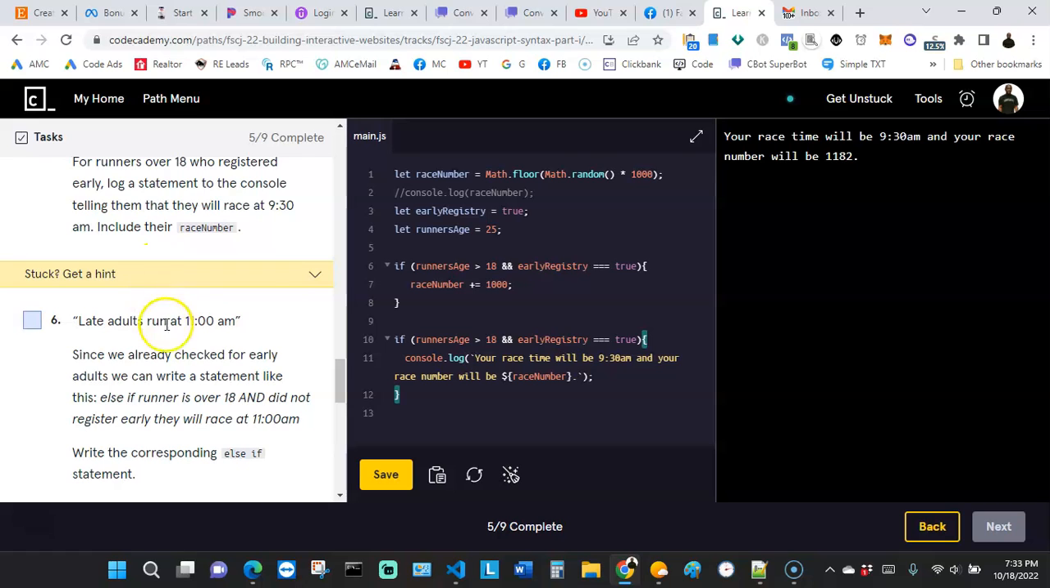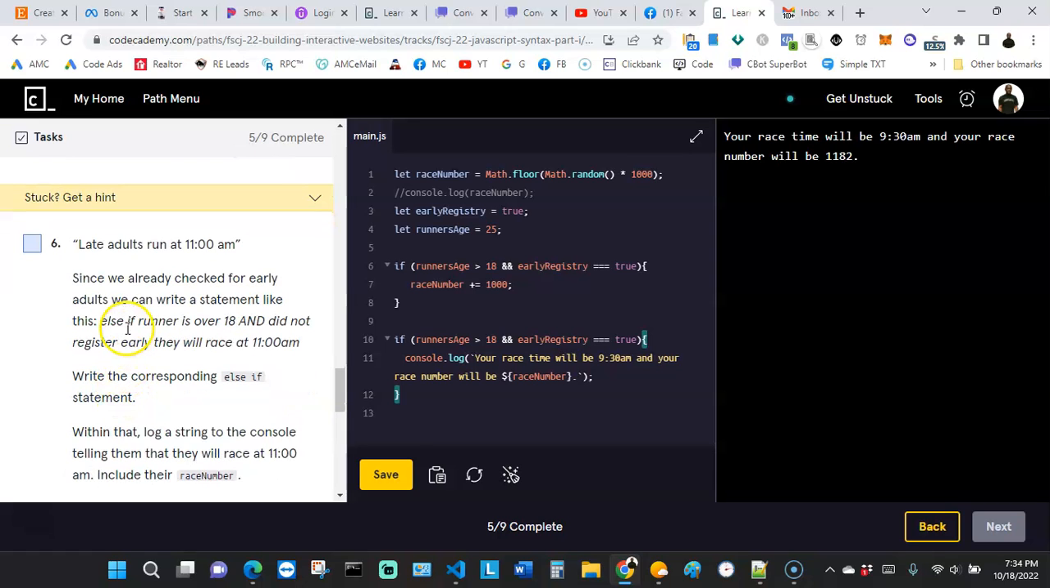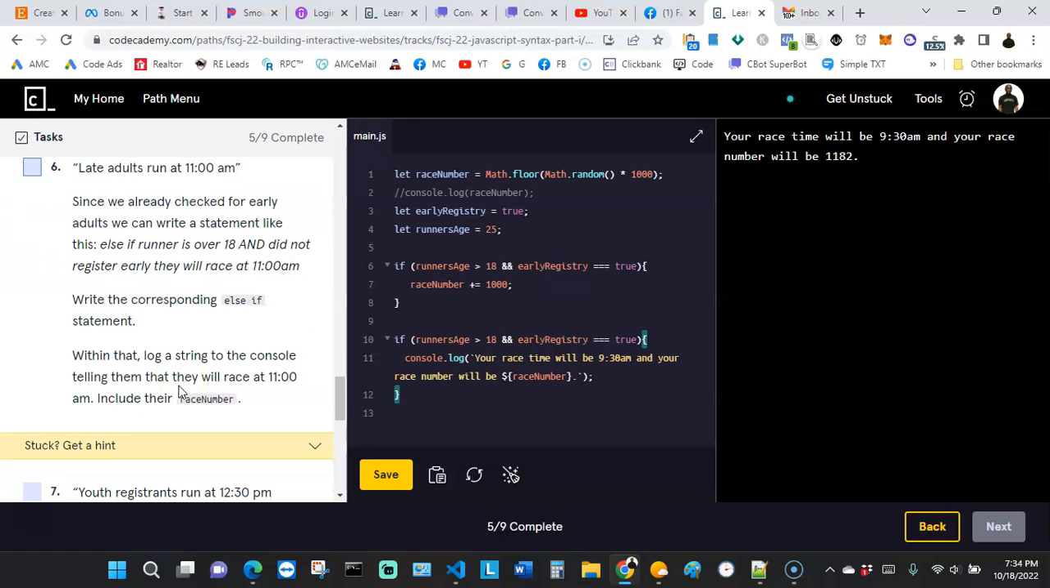It says late adults run at 11 a.m. Since we already checked for early adults, we can write a statement like this: else if the runner is over 18 and did not register early, they will race at 11 a.m. Write the corresponding else if statement. Then within that, log a string to the console telling them that they will race at 11 a.m. Include their race number.